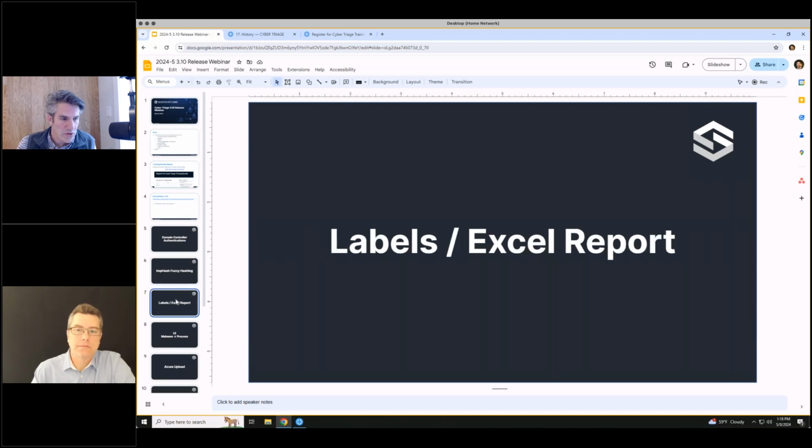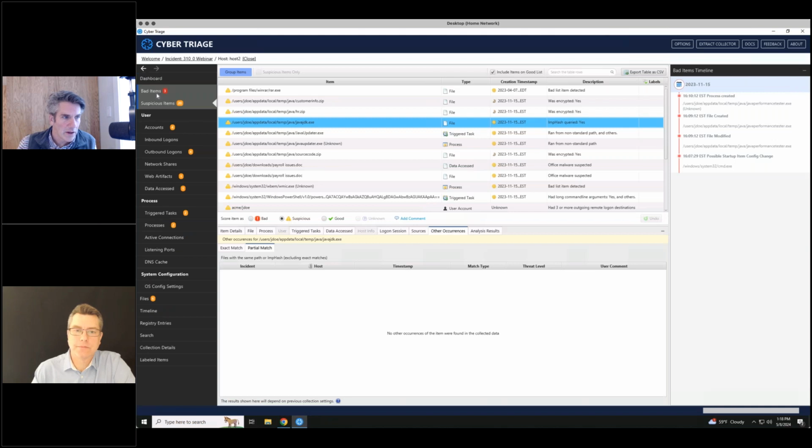Topic 3, labels. So, a new feature in here. Scoring is still our main way of identifying what's interesting and relevant for the investigation, right? So bad and suspicious are still the ideas here, where we want you to focus on putting the things that are bad into bad, looking at suspicious and identifying them as either being good or bad or kind of unknown. But there's value in labels, right?